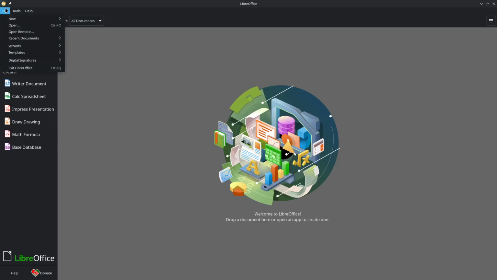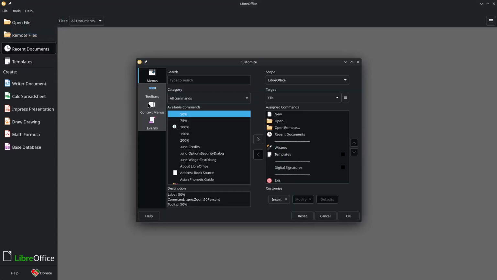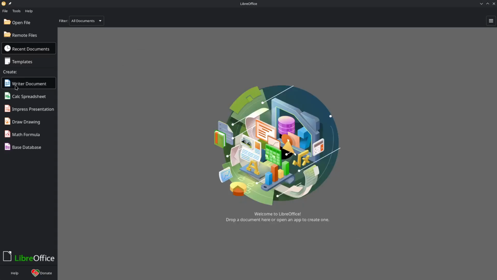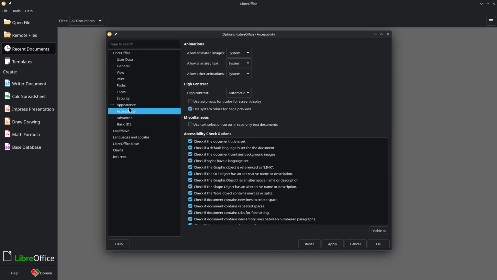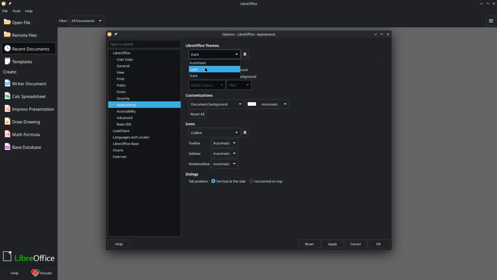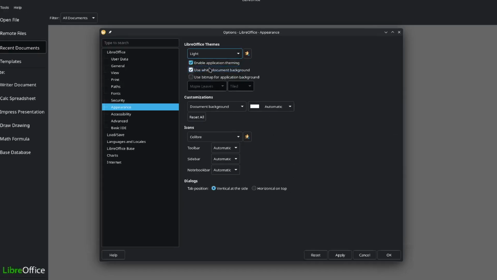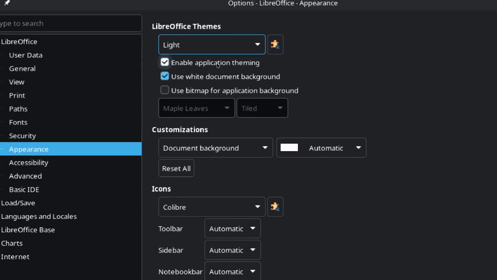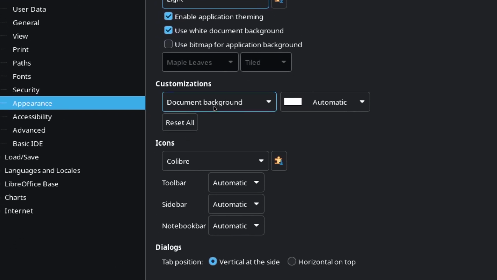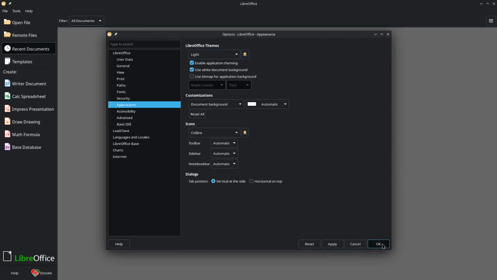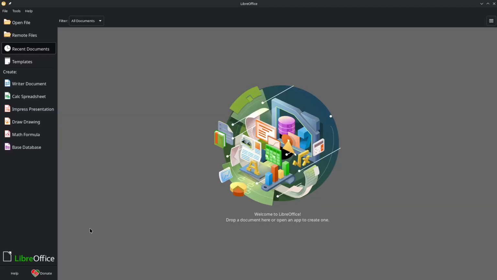Okay, man. Let's see. The icon changed, but I don't know why. Okay, customize toolbar. Why is there no customization about theming here? So I don't know. I just want to dump on that, but it's open source software. It's free. People are working on it for free. But I don't know, man. This is supposed to be the best software. Enable application theming. Use white background. Use bitmap. Okay, apply. Okay, restart now.